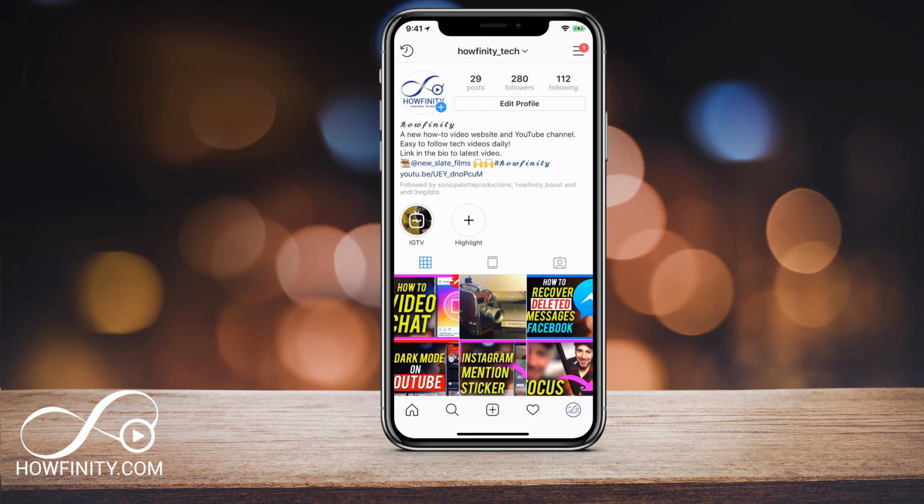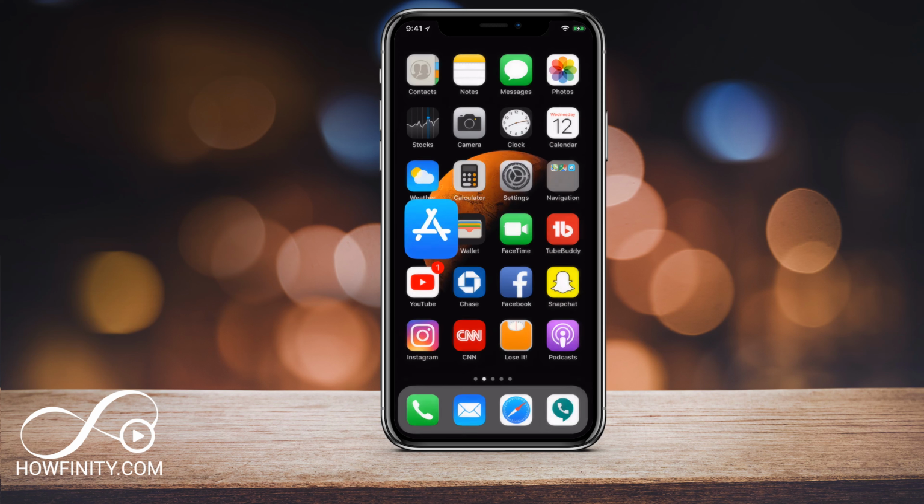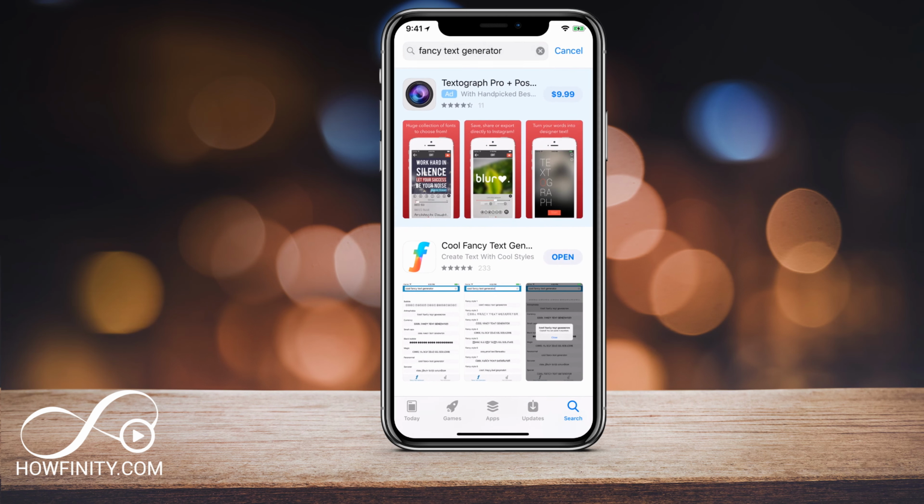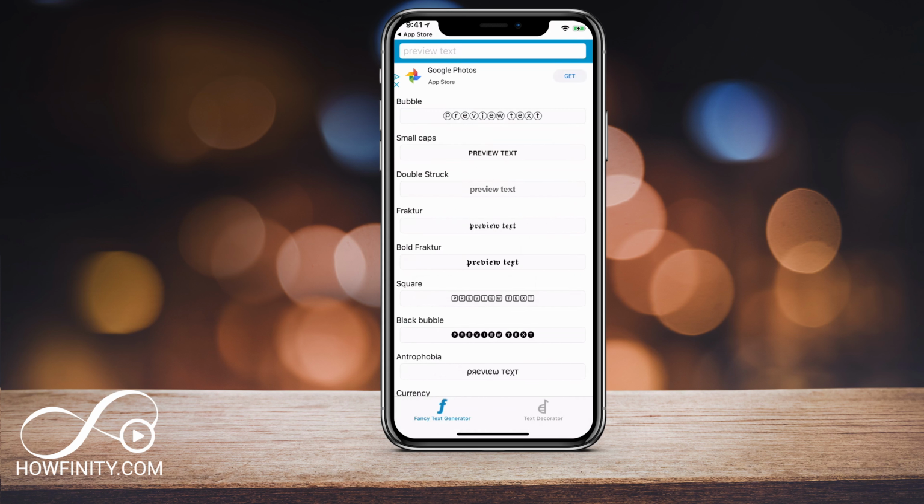First, we need the text we want in the font that we want. And to do that, you need an app. And this app is called Fancy Text Generator. And I'll leave a link in the description for it. And once you go ahead and search for it, this is called Cool Fancy Text Generator. Go ahead and open it. And there's a lot of different apps like this. So if you don't see what you want here, there are other apps that you could use.